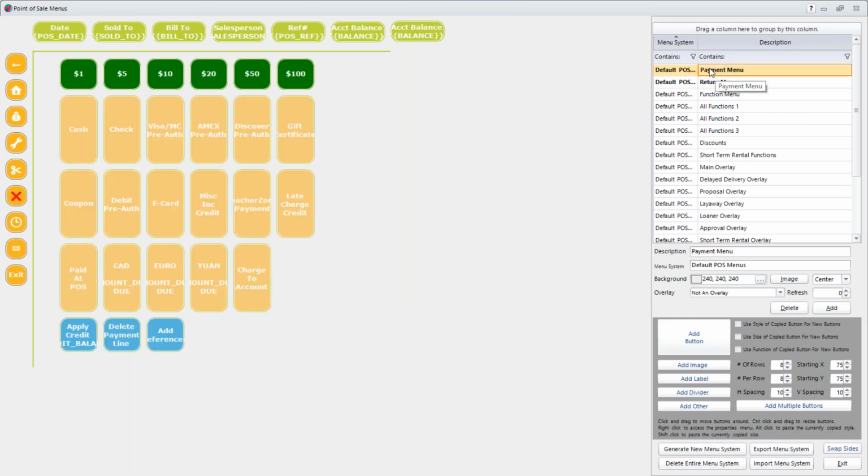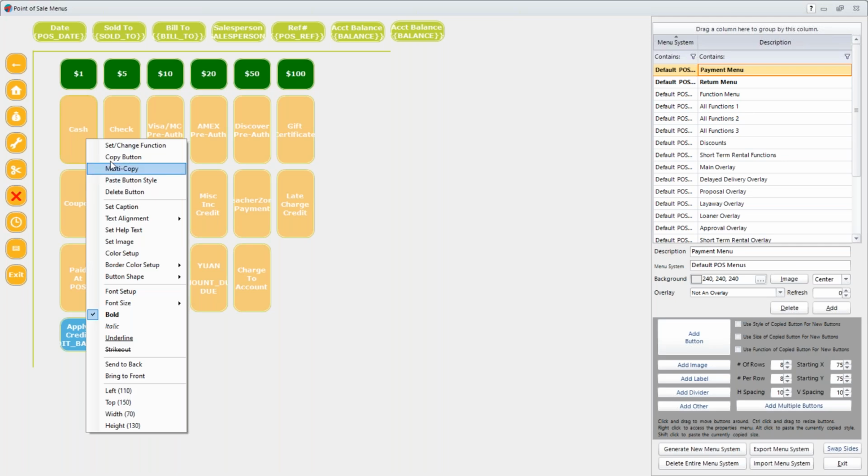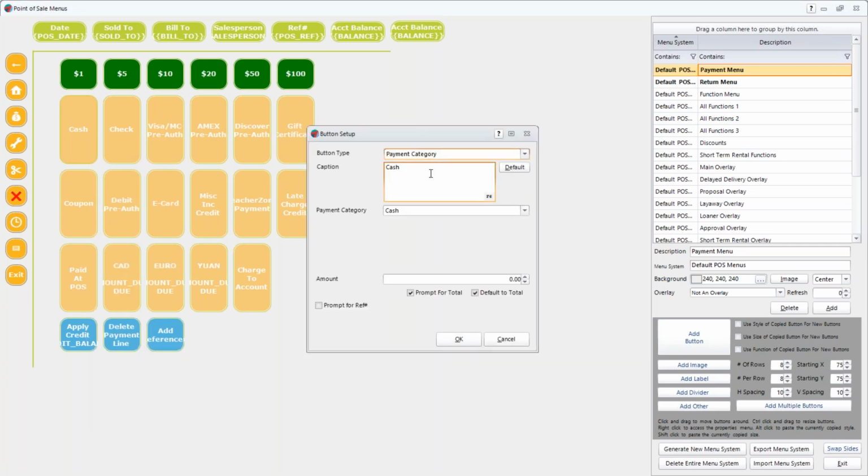Last thing, getting into those payment menu options, for each payment method, if we take a look at the functionality, it's going to reference a payment category. Every payment method will have a payment category set up in your ledger maintenance area. And then it will ask you basically, do you want this to be a certain amount? Would you like it to prompt for a total or default to the total? Would you like it to prompt for a reference number?